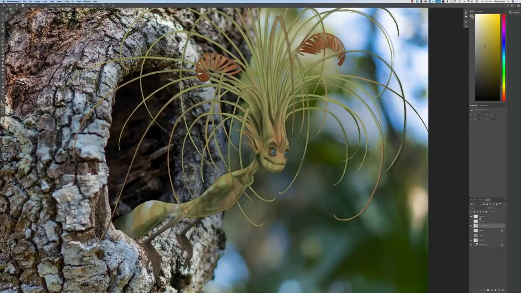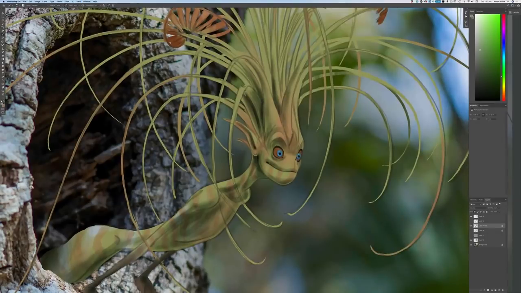There. All right. Now let's relock it. I want to go back to kind of a cooler green. And let's go back to multiply. We'll just start hitting some of these areas a little better.